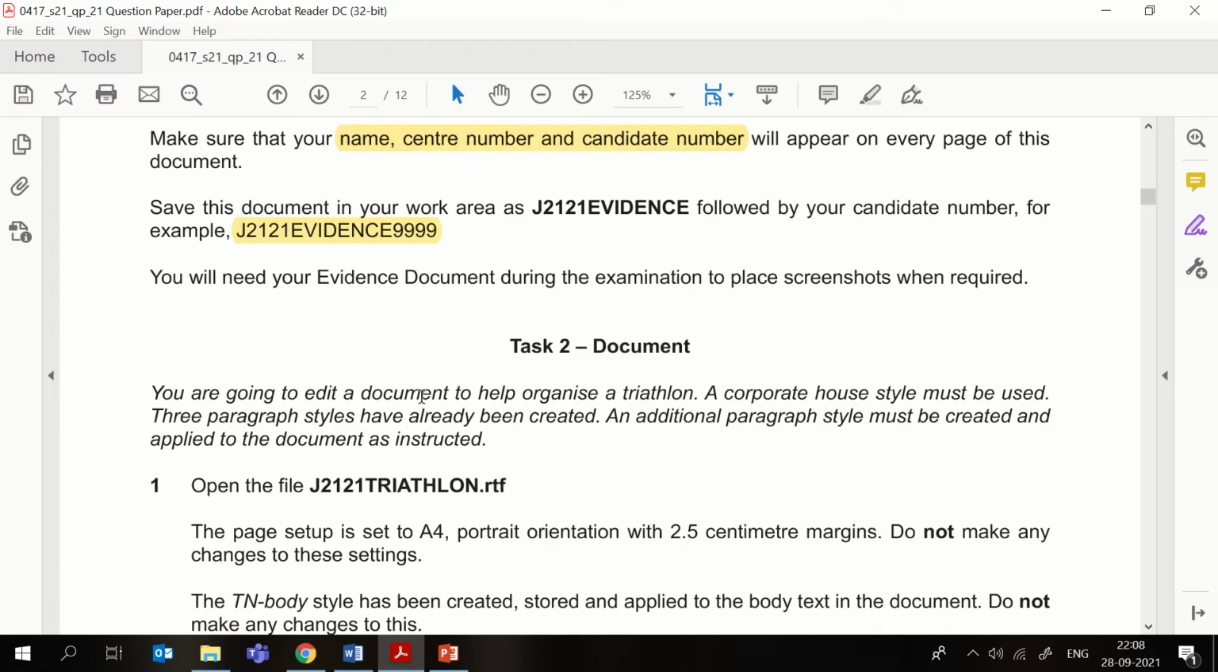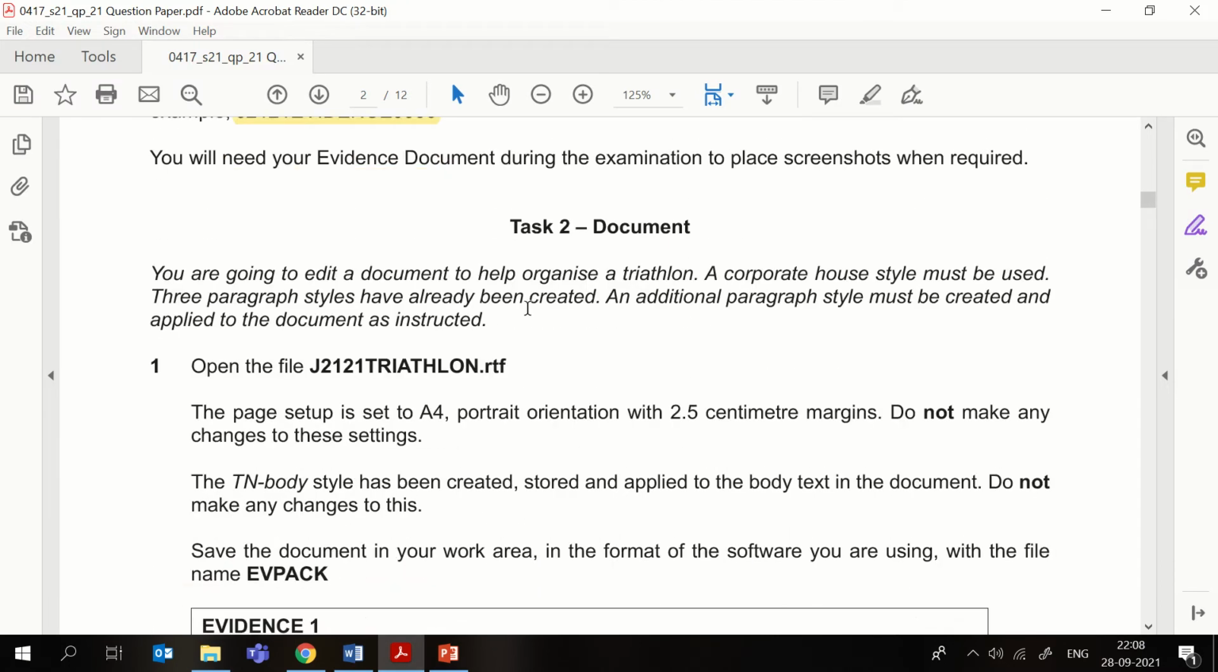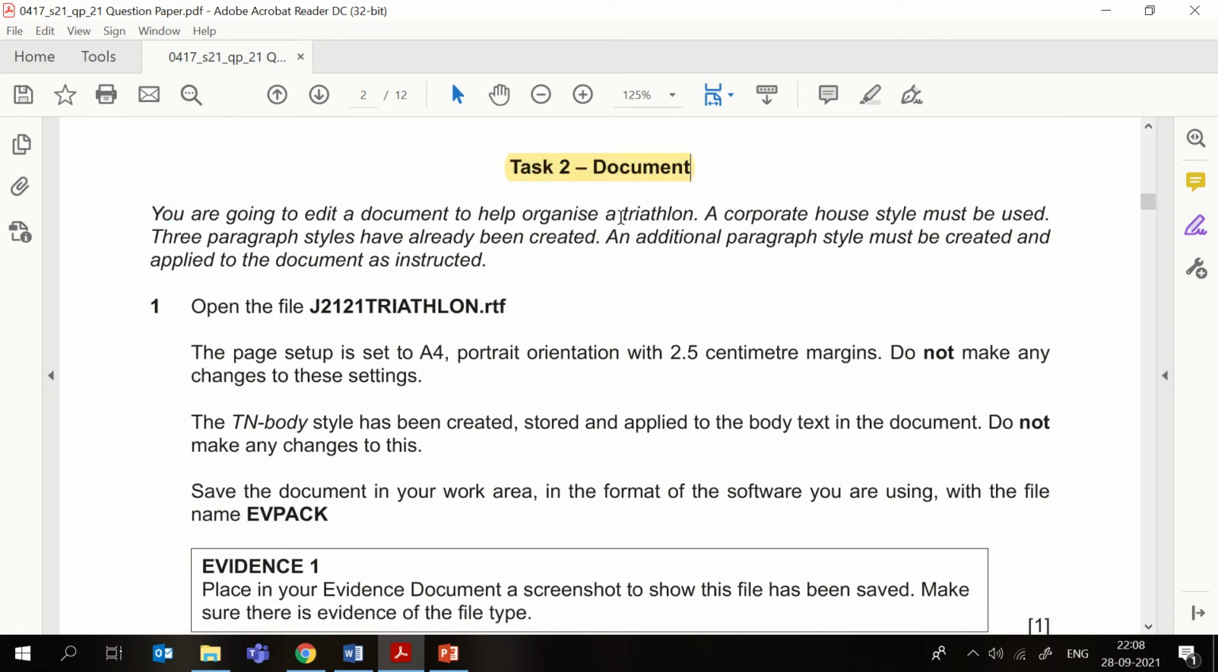Okay. So you'll need that evidence document to put your screenshots so you can get your marks for some of the questions. Okay. Task 2 is the document section. We're going to edit a document to help organize a triathlon. So a corporate house style must be used, and 3 paragraph styles have already been created. An additional paragraph style must be created and then applied to the document as instructed in the questions.